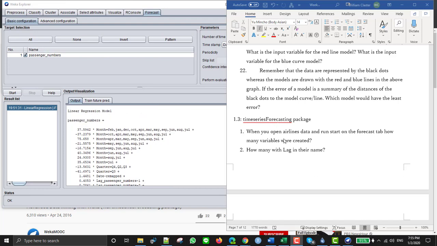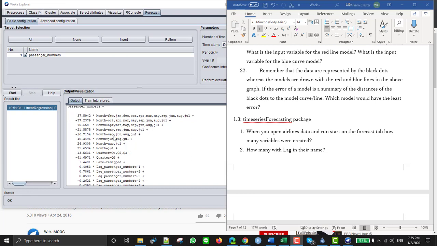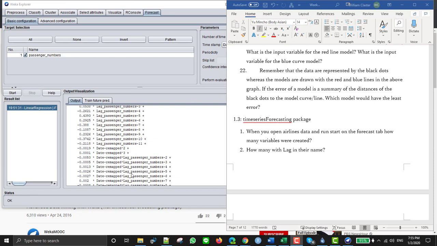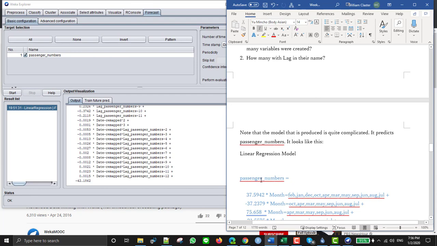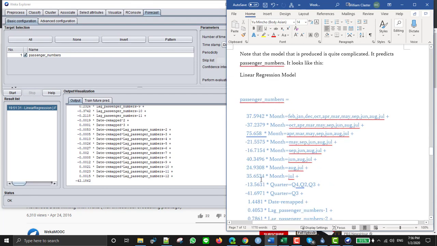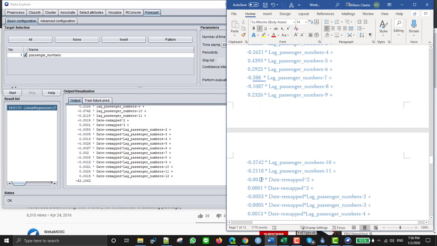And how many variables have lag in their name? So we have all of these, but we could say these also have lag in their name. I guess we could call this the name, and so it does have lag in its name. So the model looks like this. It's a so-called linear regression model that has many variables. It looks like that.